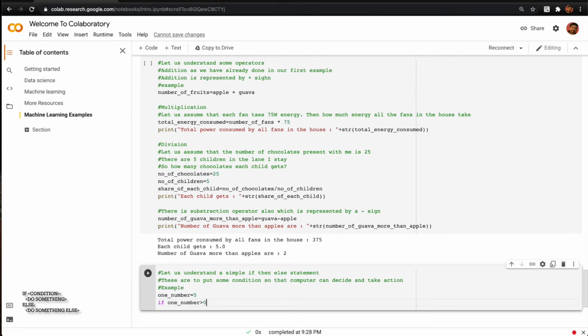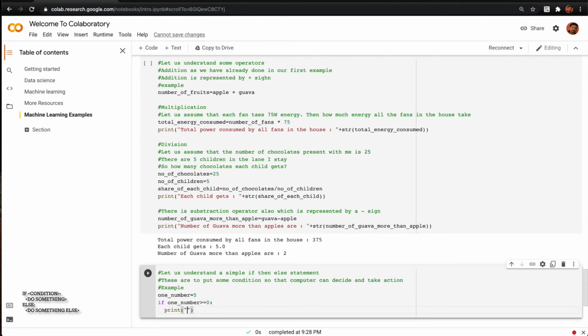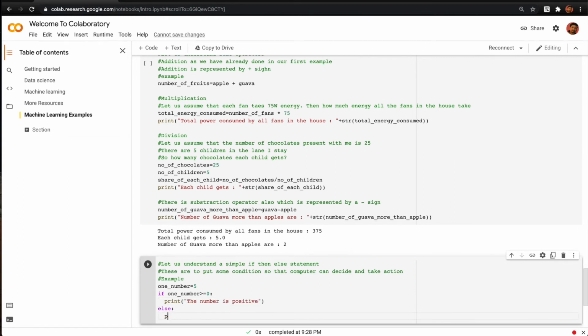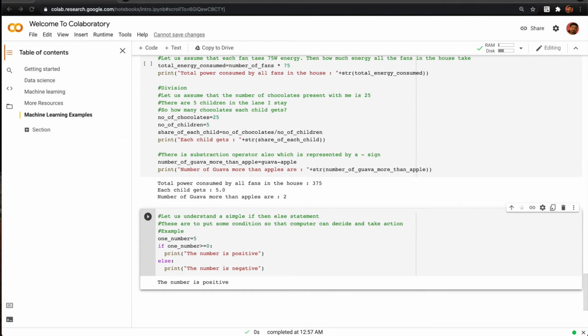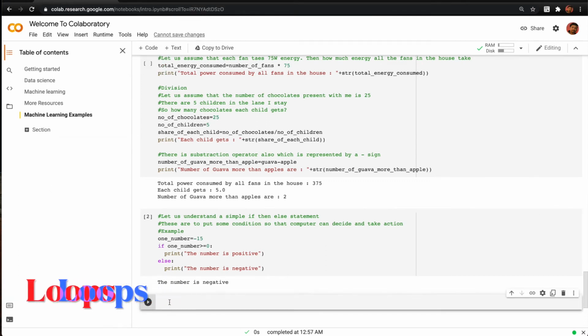So we write simply: if this number is greater than 0, and we have to put a colon at the end and then an indentation, which is a small gap, before the second line starts. We print the number is positive, or else we write the number is negative. It's so simple. If we run this, we find that the number is positive. Now if we change this number to, for example, a negative value, then we should expect a negative output. So it writes over here the number is negative. So this is how we make the computer decide on certain conditions.